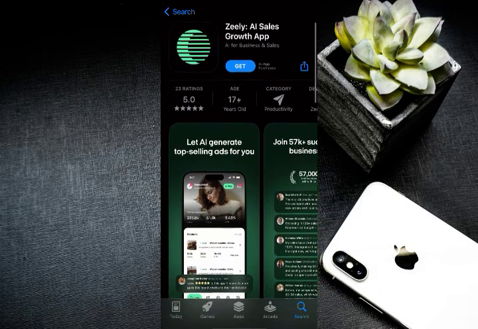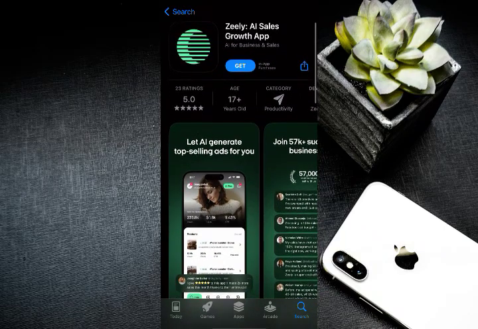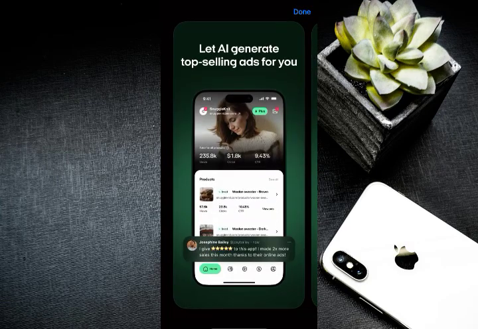In this video, we explain how to integrate Zeely with social media for easy ad posting. Integrating Zeely with your social media account is quick and essential for running ads smoothly.